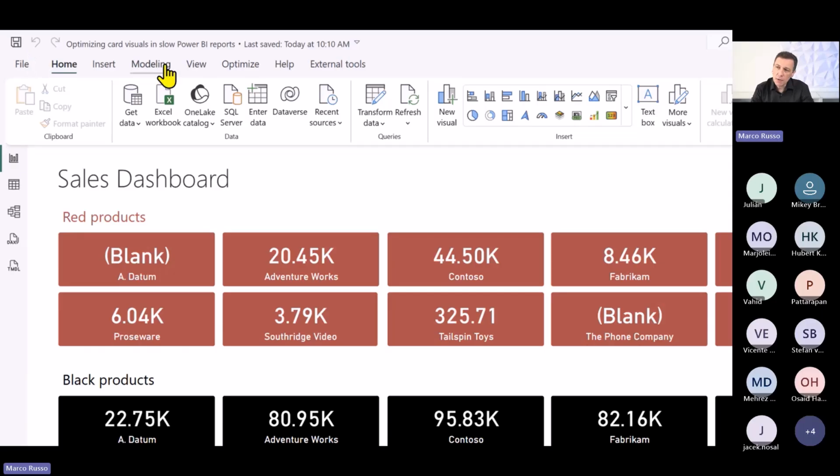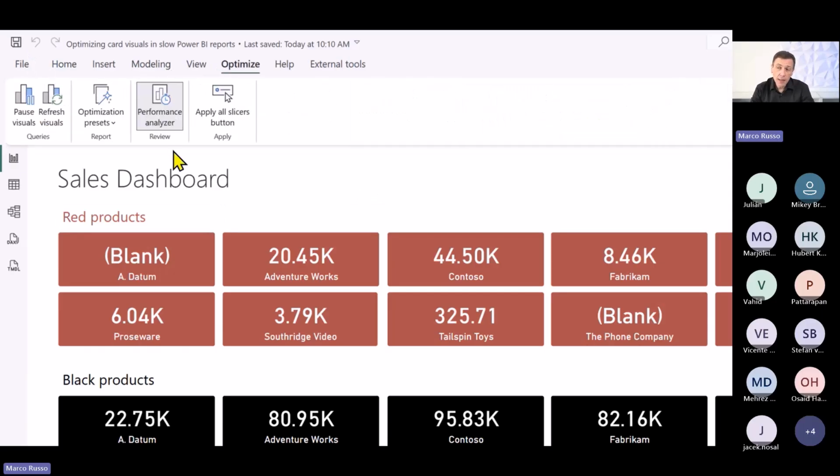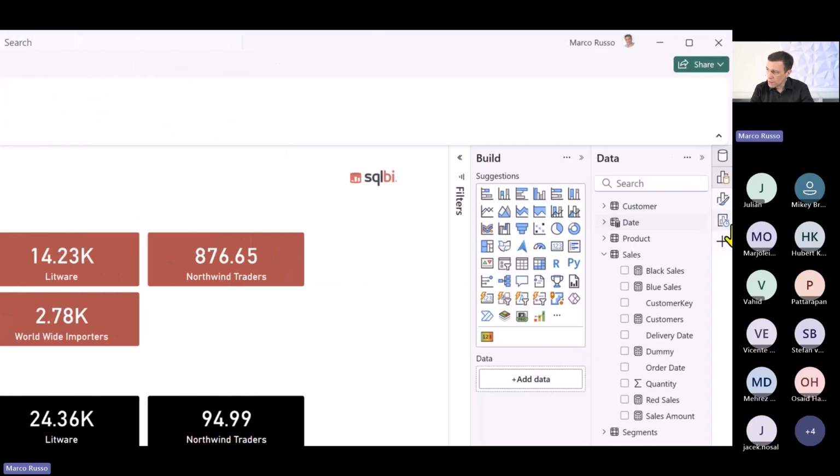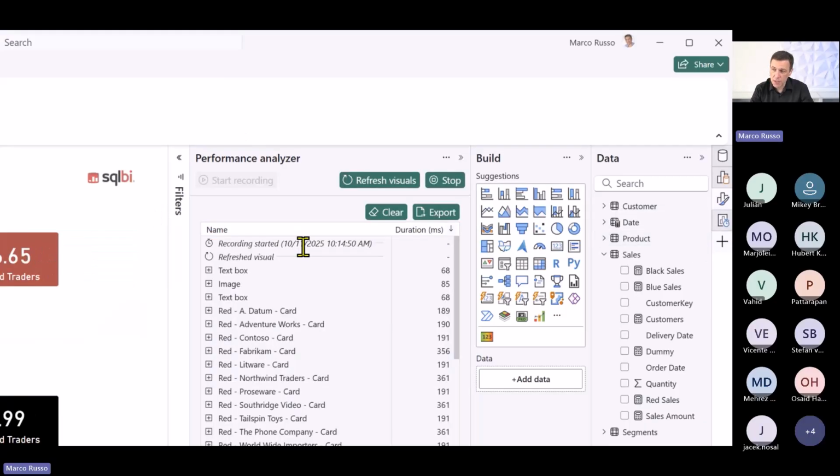So you see that this ribbon, Optimize, has this tab, Performance Analyzer, which now is already clicked and corresponds to, I think, this one. This is the Performance Analyzer. So if I click here, I open this pane, Performance Analyzer.